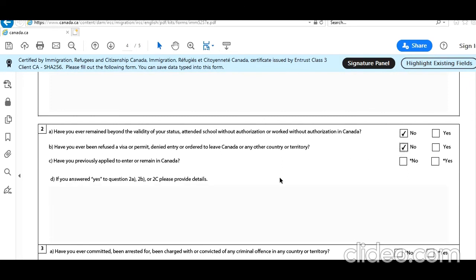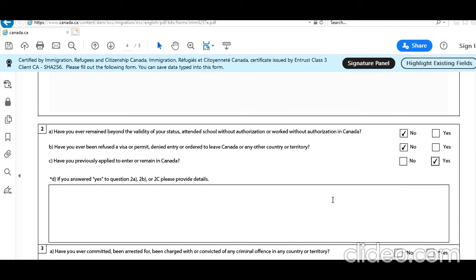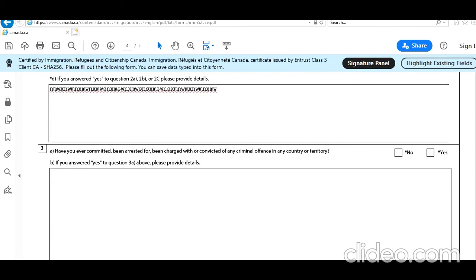Have you previously applied to remain in Canada? Yes, he has applied because he had a visitor visa application which was approved, and he is already in Canada. So provide all the details. I am just writing some text here because this is just a sample. Like you need to provide that explanation.